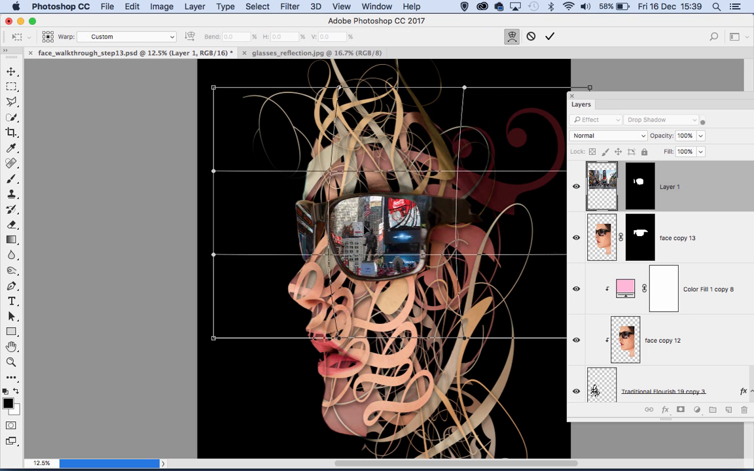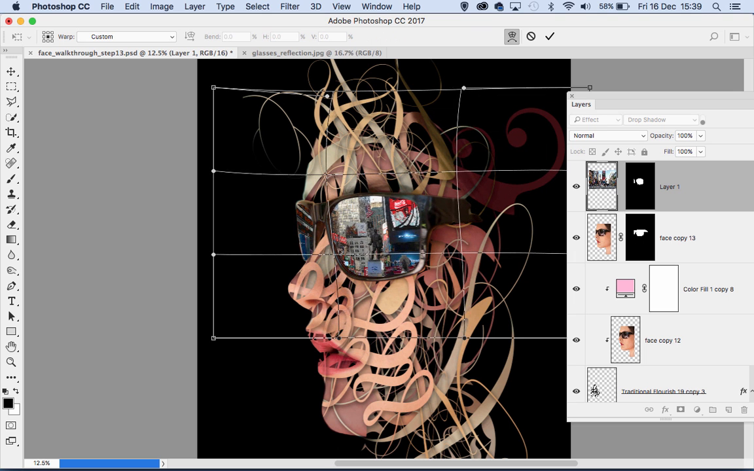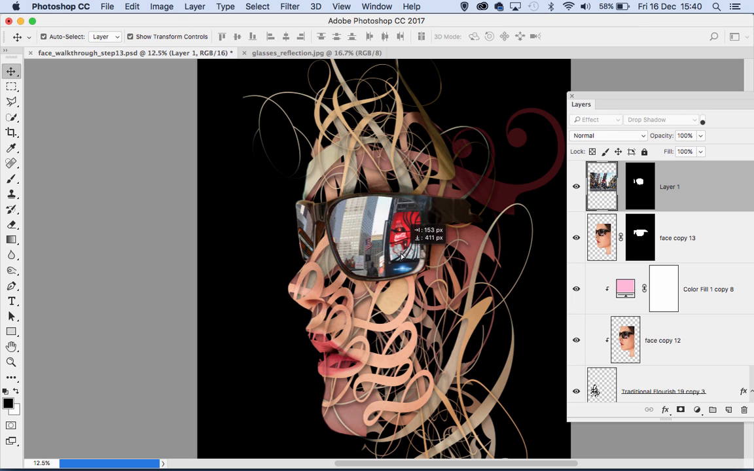So I'm going to bring it to about there, and in fact I can also right click and choose warp, and we can use the warp here to just add a bit of curvature, which is the kind of curvature we'd see with a reflection in curved glasses like this. Hit enter to apply, and then again just tweak the positioning until we're happy.